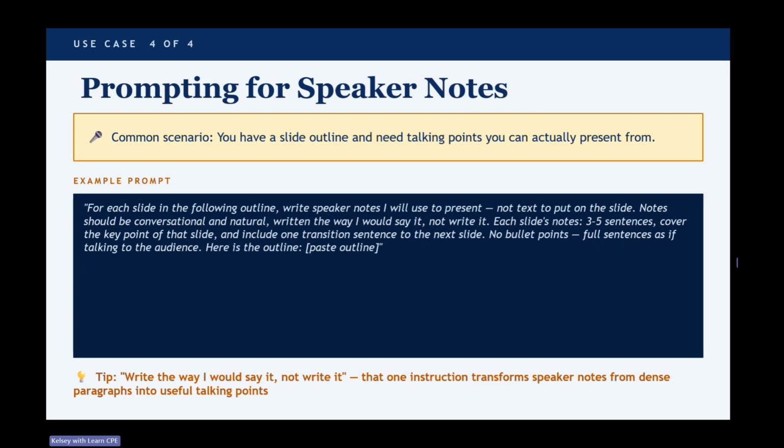Speaker notes deserve their own use case because they're often done wrong. They're either too long and dense, and so they're just not useful, or they're too thin to actually help. And so here's how to prompt for them specifically. Once you have your slide outline, you can prompt: for each slide in the following outline, write speaker notes that I will use to present, not text to put on the slide.